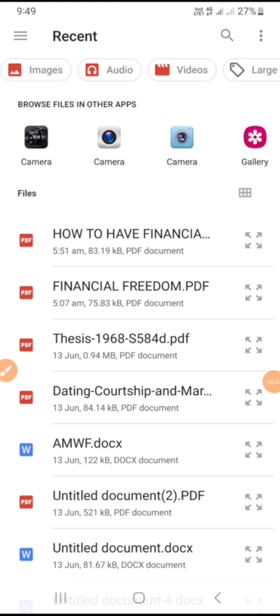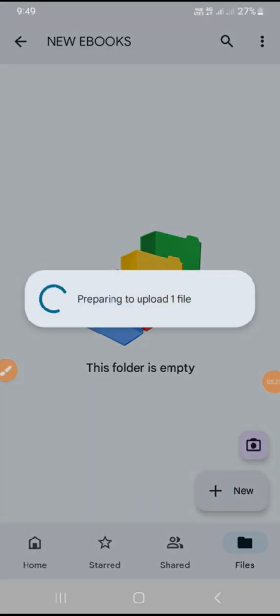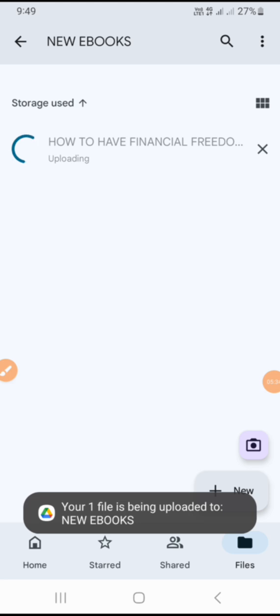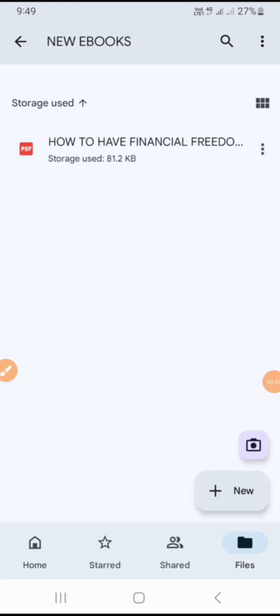Now these are the documents I have on the phone. So the book is How to Have Financial Freedom. That's the first one. So you click on it. As soon as you click on it, you see preparing to upload one file. So the file is being uploaded. Now the file has been uploaded. This is the file. So this file, that's the book, the PDF document has been stored in your Google Drive, in your 15 gig space.